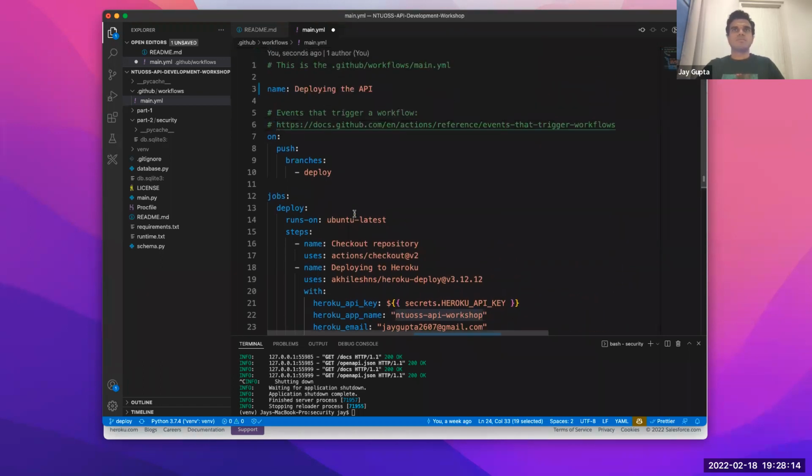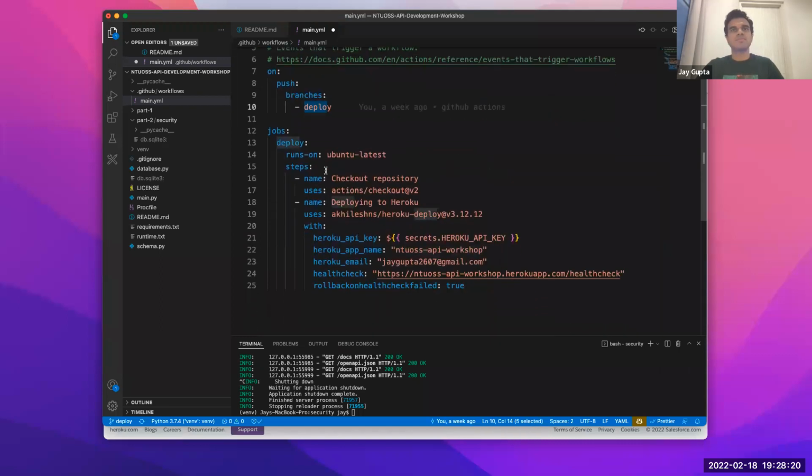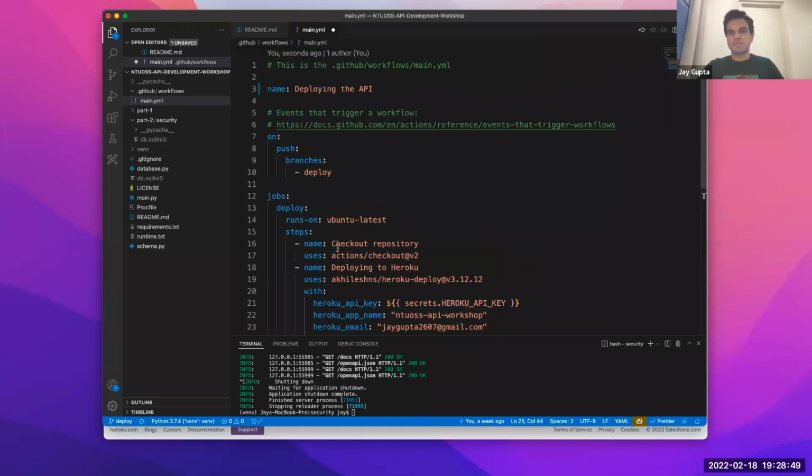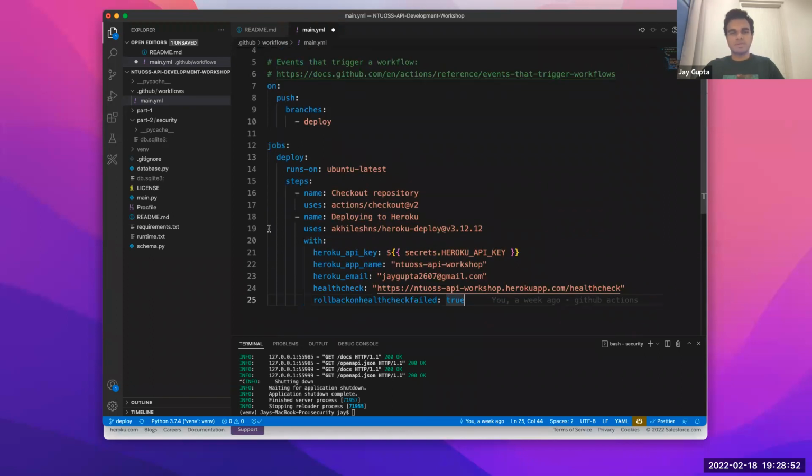To give a brief overview, whenever we push the code to the deploy branch, we want GitHub to fetch the latest code from the GitHub repository. Once we have that code, we want it to deploy to Heroku using this API key, this app name, and our email ID. So it will deploy the API to the application which we created, using the Heroku API key. So far, so good. Any questions or anything that is confusing? Please let me know, and I'll be happy to answer anything.